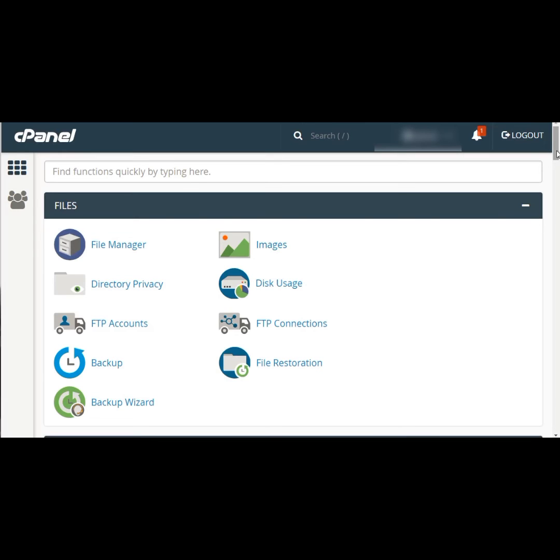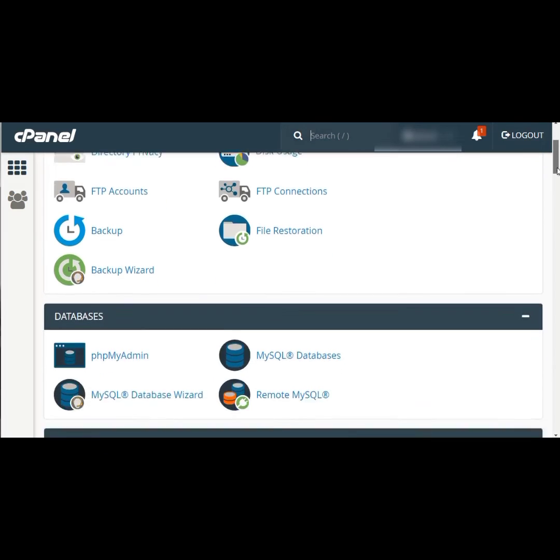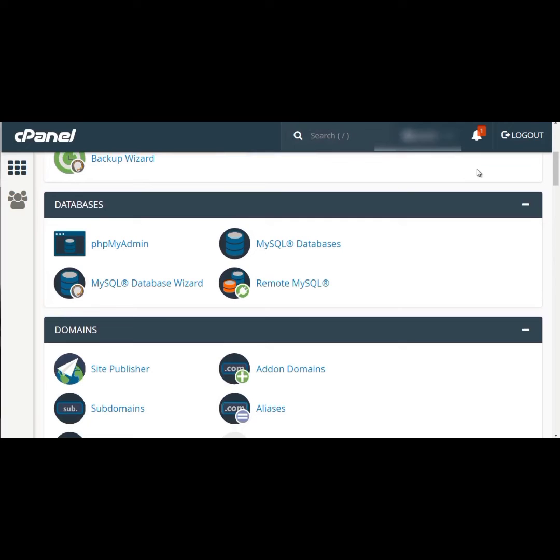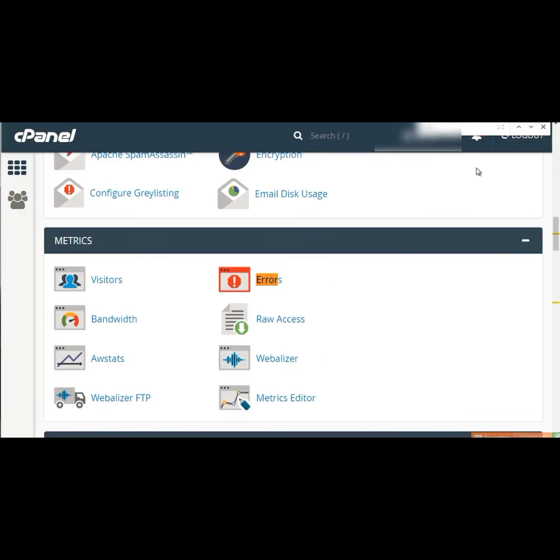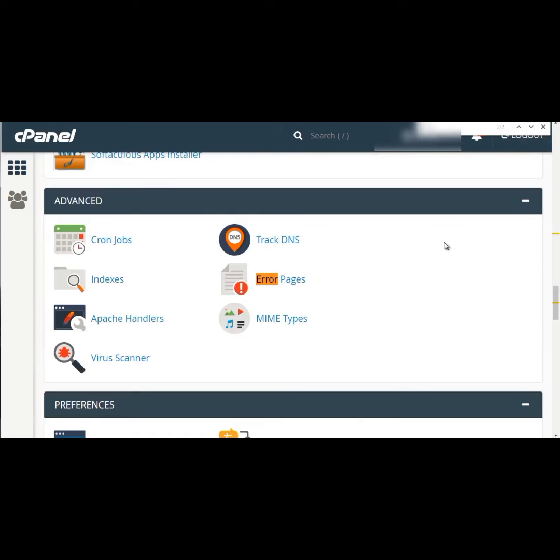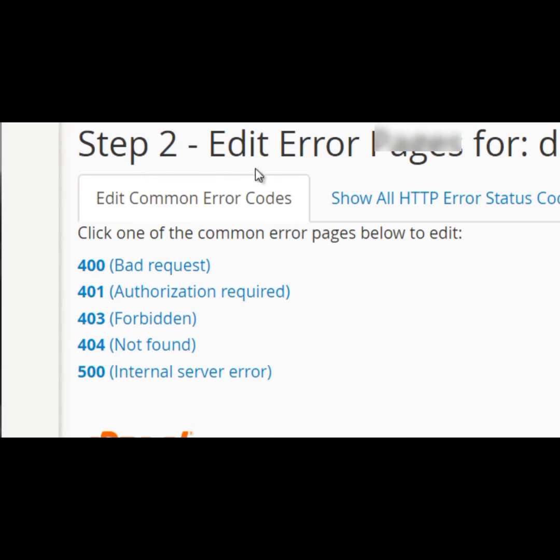So what you want to do is find the title that says Error Pages. Don't worry about the icon. We can even do a search on that. So we can do a search on error. There we go. That's not the metrics, though. It's going to be Error Pages, or it might be 404 pages. So we have edit common error codes or show all HTTP error codes. The 404 is the one that's not found. So that's what we're talking about anytime we delete a file, a page, or anything like that.